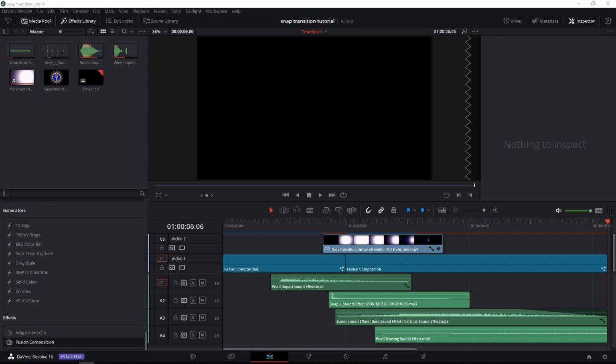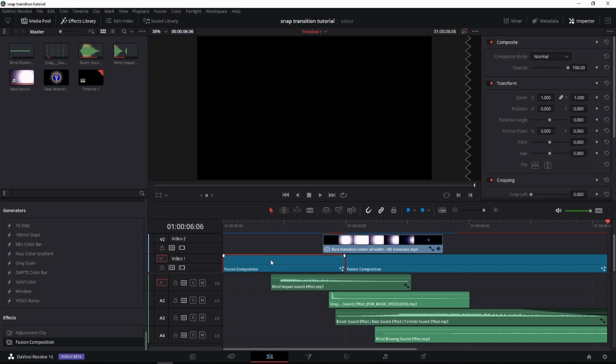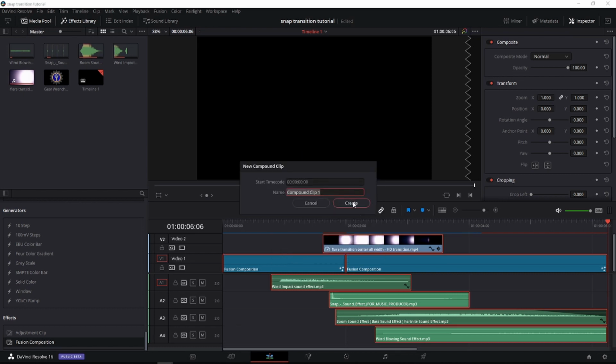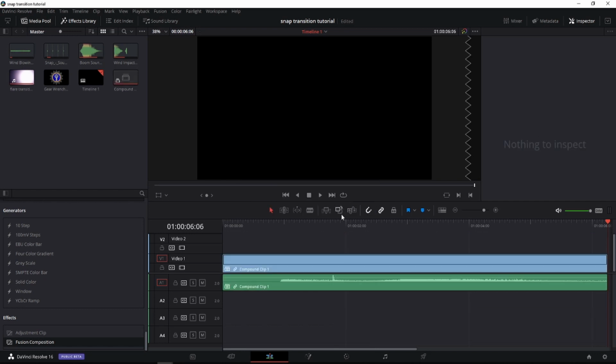Pro tip, prior to rendering, you should really change everything into a compound clip where everything is wrapped up in one nice package. In order to do that, select one thing, hit Control A to select everything, right click and go to new compound clip. You can name it whatever you want. I'm just gonna keep it just compound clip 1. Create that sucker, and it's gonna go ahead and create this clip just like that.